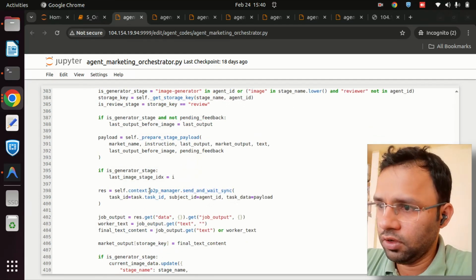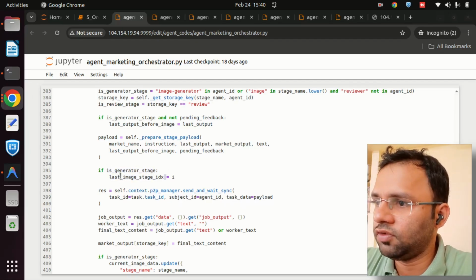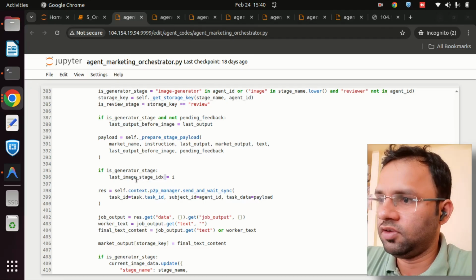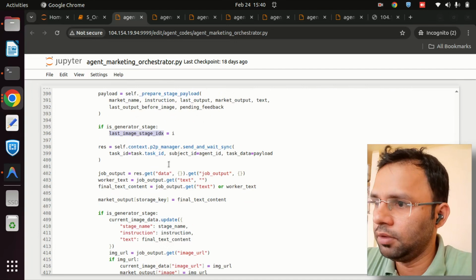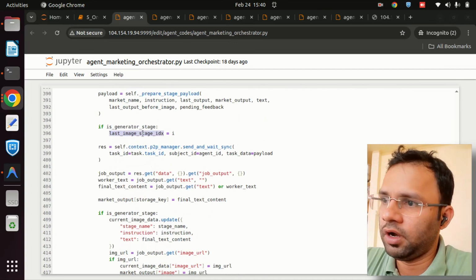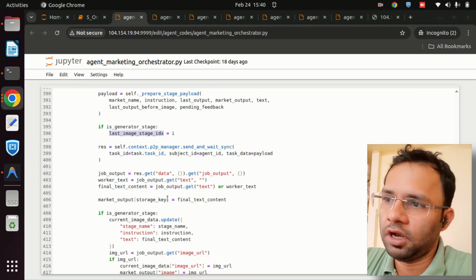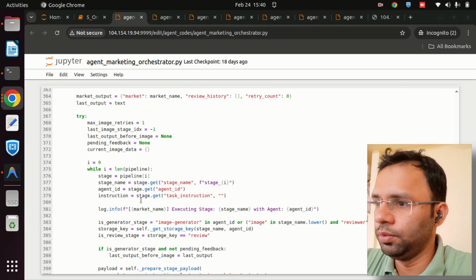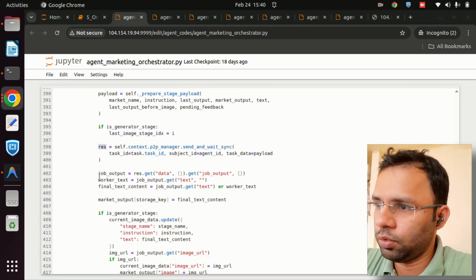So here we are using a P2P manager, not direct or any other delegate methods. And also if it is a generation, we are just updating this variable as last image stage index equal to i. We are initializing this variable with i, so that if a retry is required, I'll just update this back to i, so that the retry will happen without breaking this while loop. So you got the output, and with that output we are trying to pass the output.